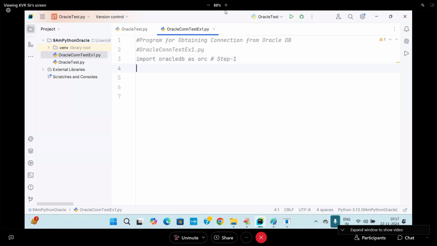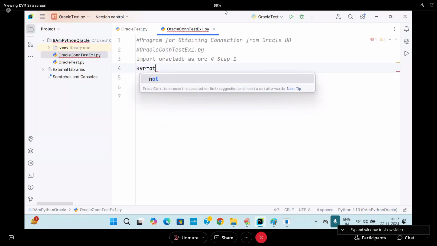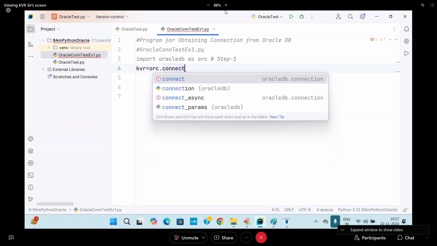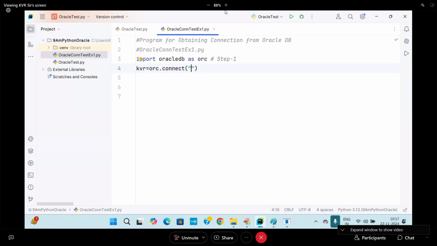Students, get the connection. CONN is equal to some variable name. KVR is equal to... tell me, students. ORC dot connect, username / password @ DNS or IP address / service ID.